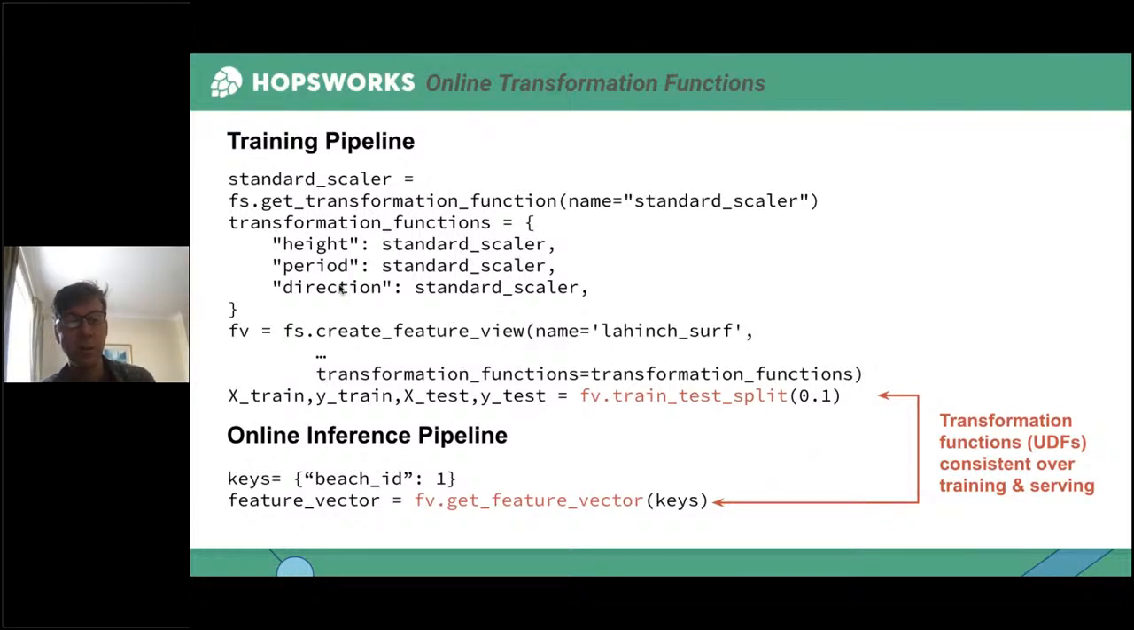So here we're taking the three features, we're transforming them with standard scalar, and then when I get my training data, when I call fv.trainTestSplit, which returns my training data and my test data as both features and labels, the feature store will apply the transformation functions after it has read the data from the feature store. So it's actually applying them as UDFs, so Python UDFs.